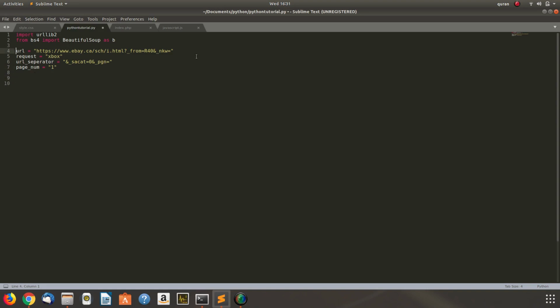And then instead of calling this URL, we'll just call it base URL, because it's the base, and we're basing our search. This is like the main thing. Then we're going to have the entire URL, which is equal to base URL plus request plus URL separator plus page number, right? So that's our entire URL.